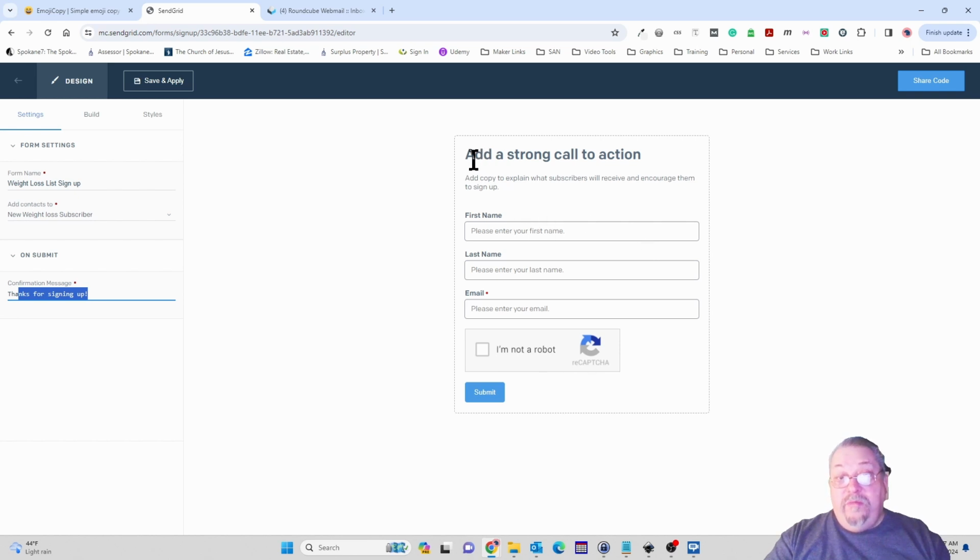It says up here, add a strong call to action. Now we're going to actually take this and embed this inside of a web page. So you have to remember what it's going to look like, and where you're going to have this, and style it to that effect. I'm not a robot, this is something to just double check them.